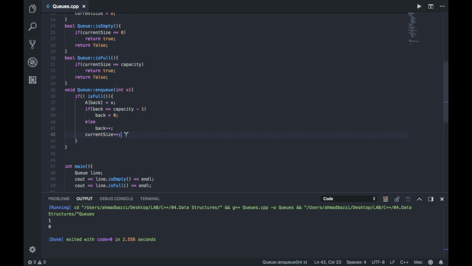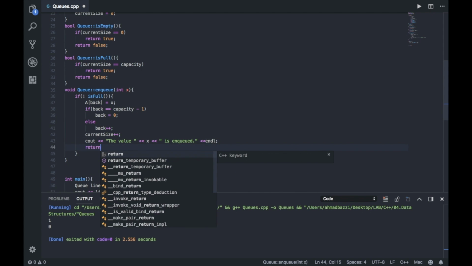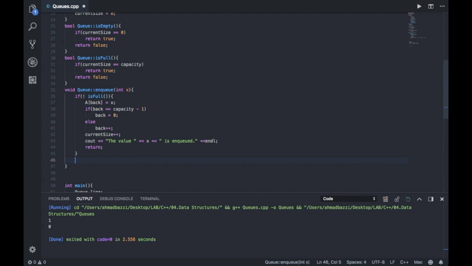And let's go ahead and print a message saying the value X was enqueued, and done, full stop. So if it is not full, do this, and I do not want to continue the flow of the program, so I just return. If it is full, then we're at line 46. So let's print a message saying the line or the queue is full. Try again later.